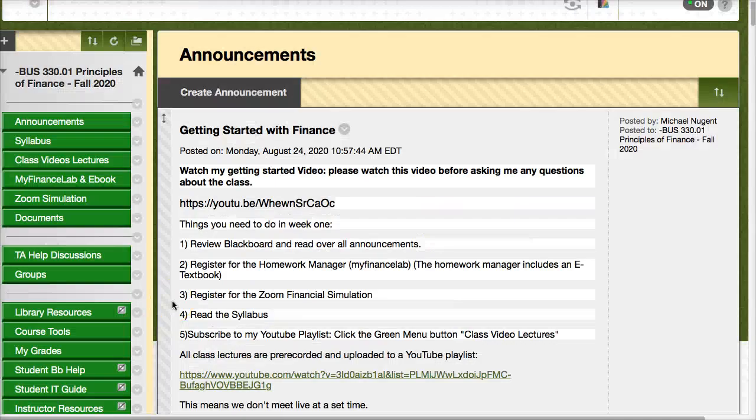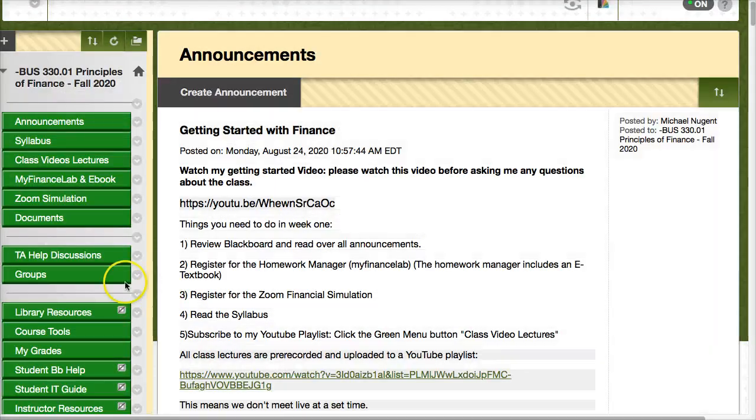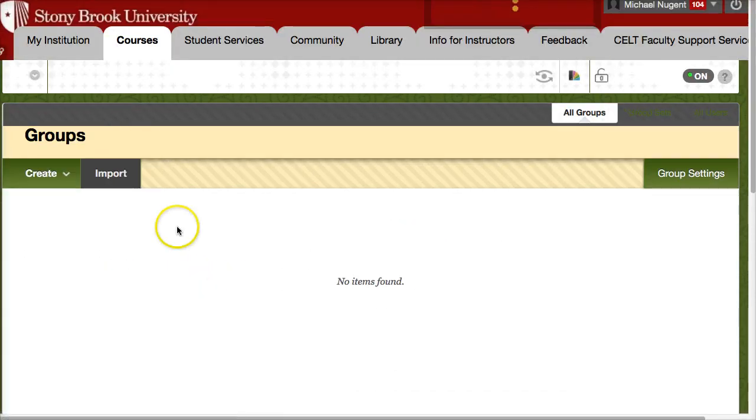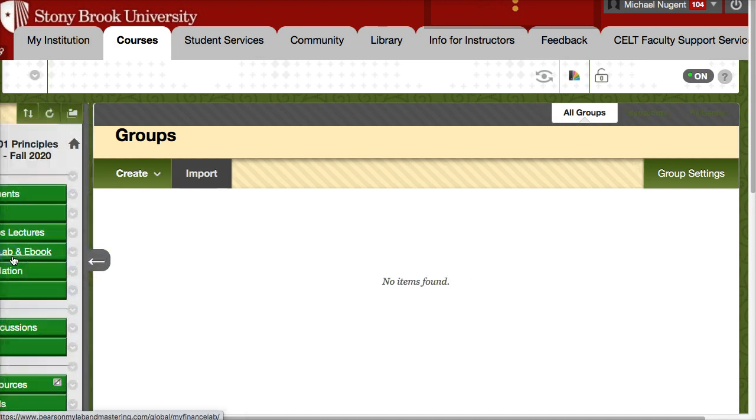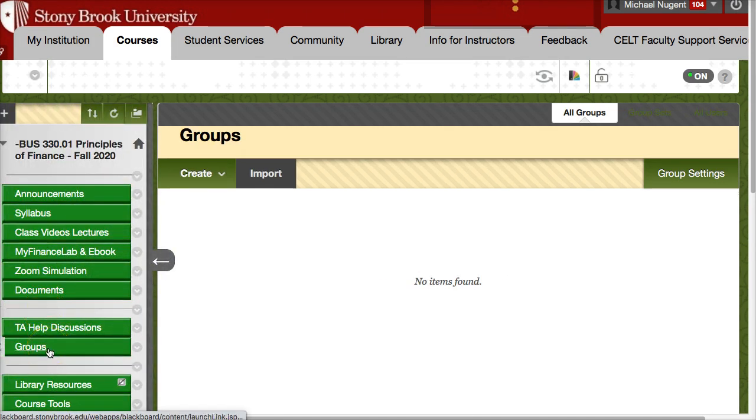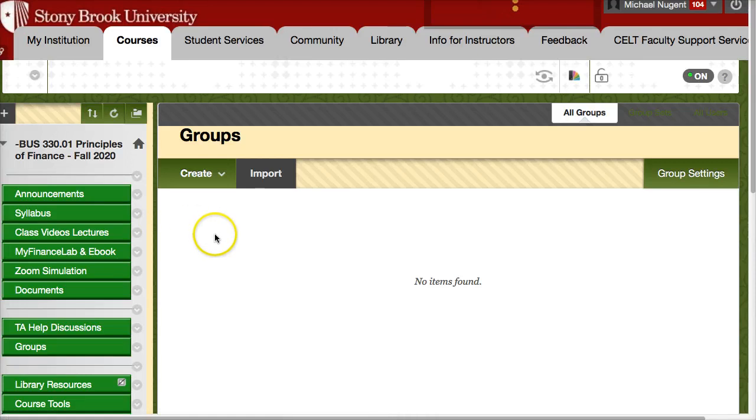Okay, so after September 7th, I'm going to assign the groups, and then you can click on this groups button, and this will tell you, right now there are no groups because I haven't assigned any groups because of add/drop, but after or on September 7th, I'll assign the groups, and when you click on here, your group will be found. So your group might be Team 27.